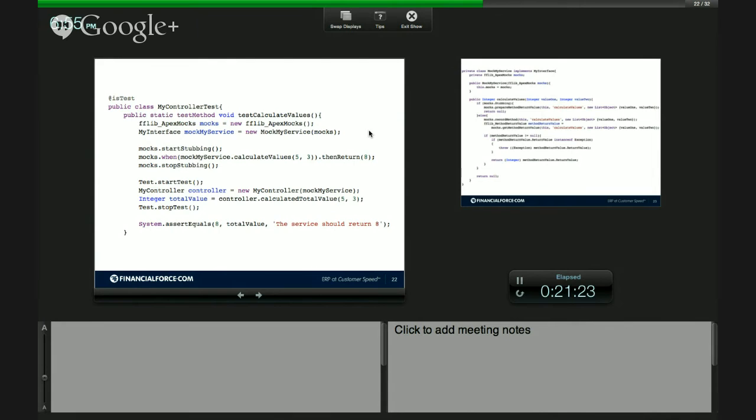So back to our test. We'll stop stubbing, and then we're going to instantiate our controller, and we'll pass in mock_my_service. If you're going to use one of the other patterns, like Apex Enterprise Patterns, you're not going to pass your service in through the constructor. You would basically set it on your application class, which would handle mapping. And then you can call controller.calculated total value 5 and 3, and then you can guarantee no matter what happens in that implementation going forward, this will pass unless your code changes.